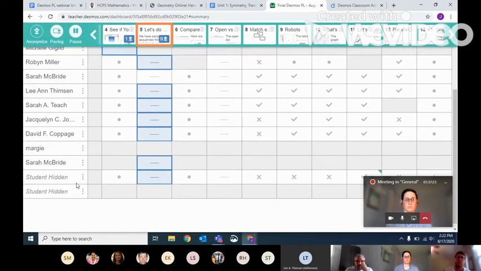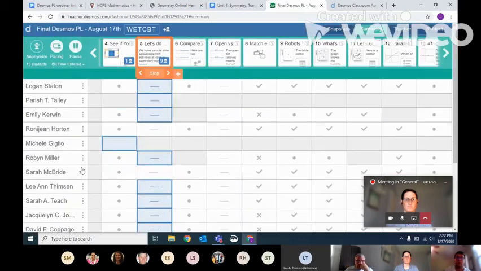So these 2 students are hidden. That might be because I've already looked at their work. I've given feedback and they haven't. I want to make sure that the next time I log in, I'm giving the next student who joins their feedback. So it's just kind of a workflow process that you might be able to do. But there are 2 other choices, sorting by name or shuffling.